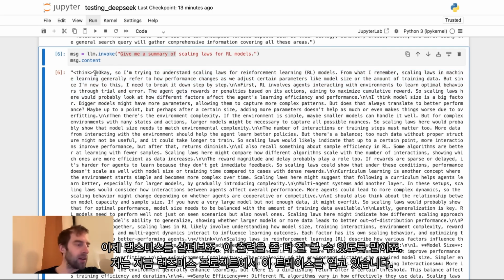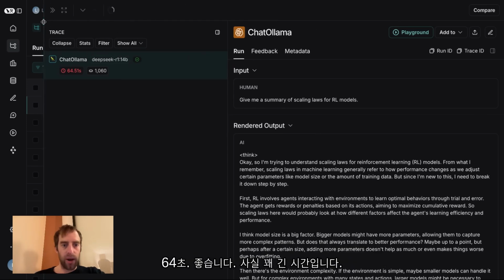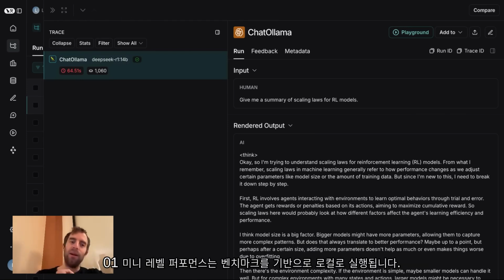So let's go ahead and look at LangSmith just to get a better view of this output. So I'm in my LangSmith project now. I'm going to open up this trace. We can see it took 64 seconds. Okay, so that's actually pretty long. But again, I'm really pushing the limits of my hardware running the 14B model. So that's fine. It's a little bit on me.